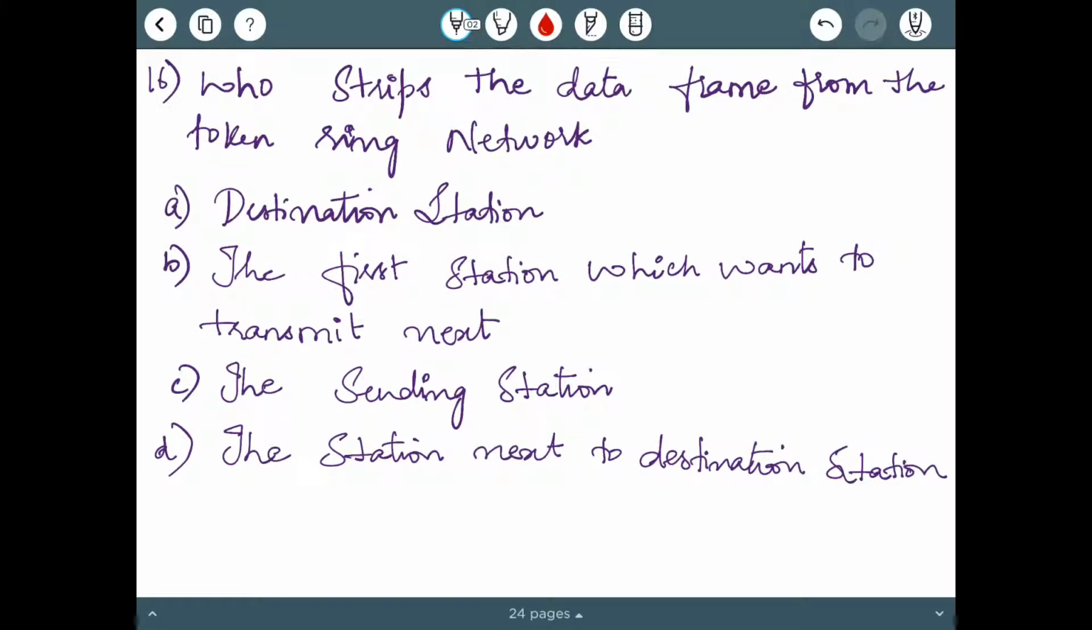So answer C is the right option. Who strips the data frame from the token ring? Destination station, the first station which wants to transmit data, the sending station, or the station next to the destination station. Here, stripping the data from the token ring network: before sending, it will see what data is received from the immediate neighbor. So whichever station is presently sending the data, that station will strip the data frame. So option C is the correct option here. The sending station will strip the data.